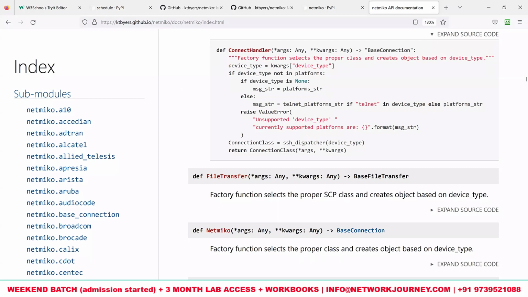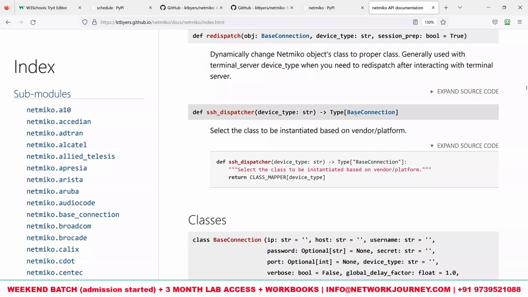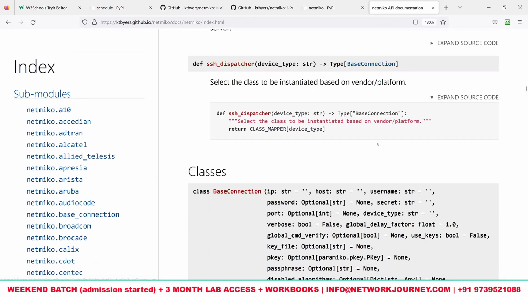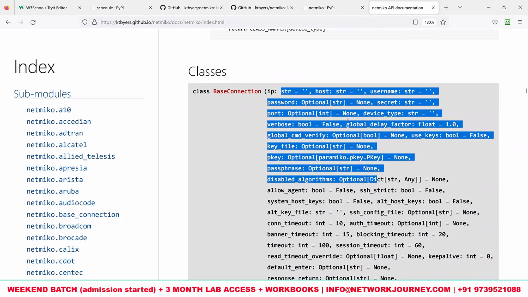Then it goes to the SSH dispatcher. Let's see what happens in the SSH dispatcher. It basically needs the base connection. As per the base connection, you need to provide the IP, the username, and the password. The SSH triggers up here. First the template is selected, whether it's an iOS template, Junos template, Arista template, or Palo Alto. First that decision happens, then it goes to the SSH connectivity. If SSH is good, then you can run any command and fetch the output from the device.